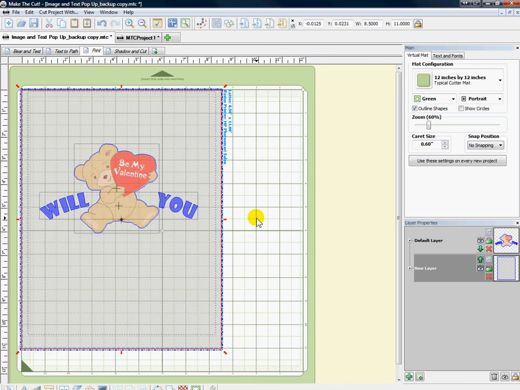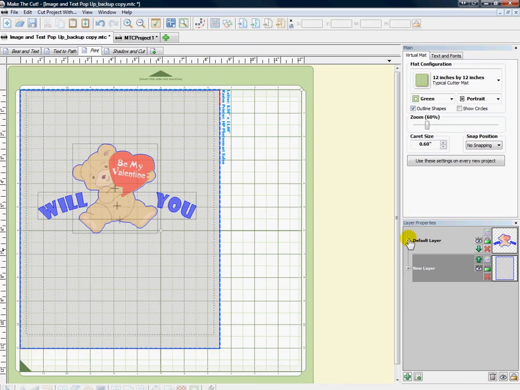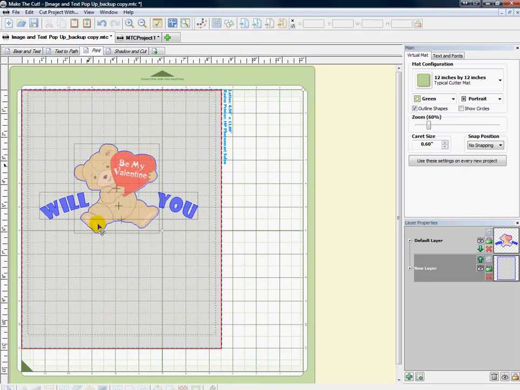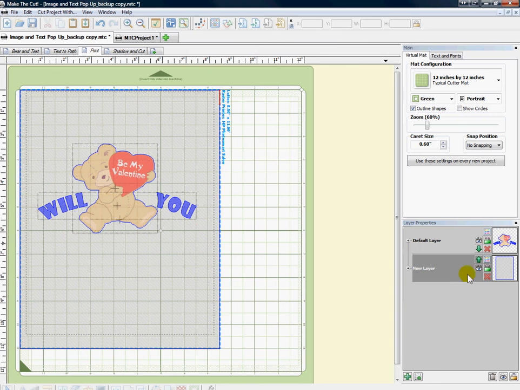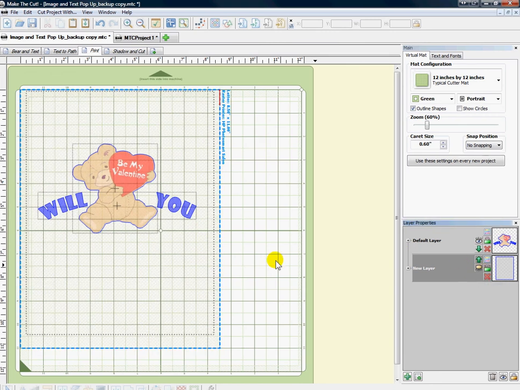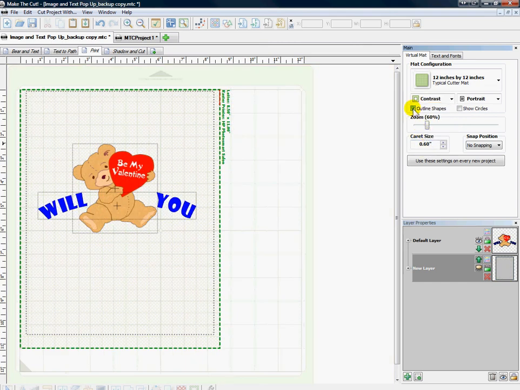Okay, and when you print, you're not going to print the card obviously, because you're going to put the cardstock on when you do the cut part. First you need to print it. So I'm going to hide that card layer, and then I'm going to go back in here to contrast and no outline shapes, just so you can see.